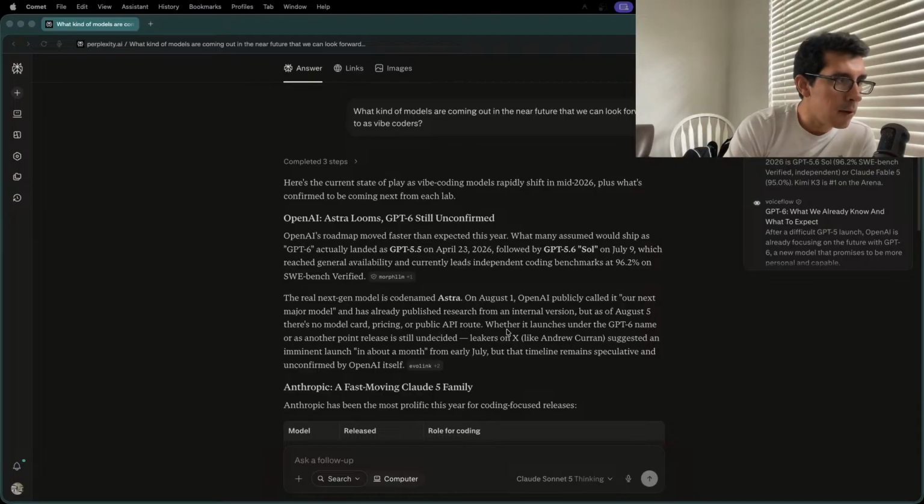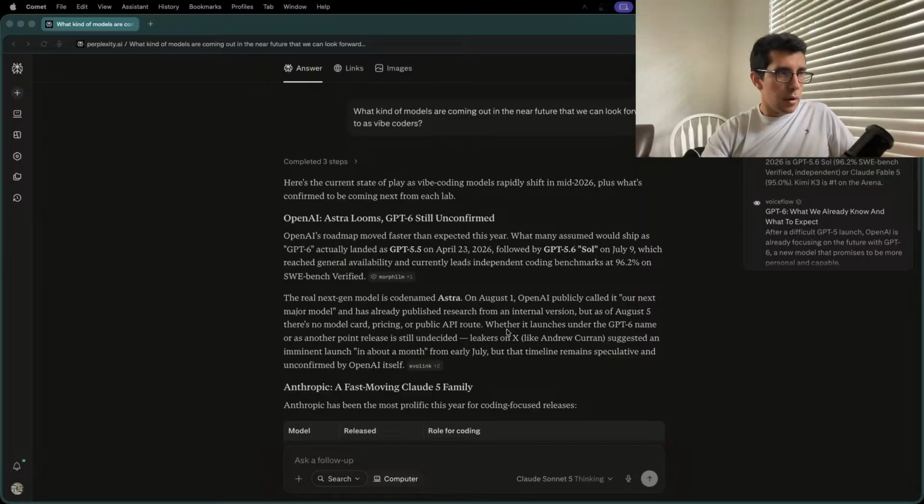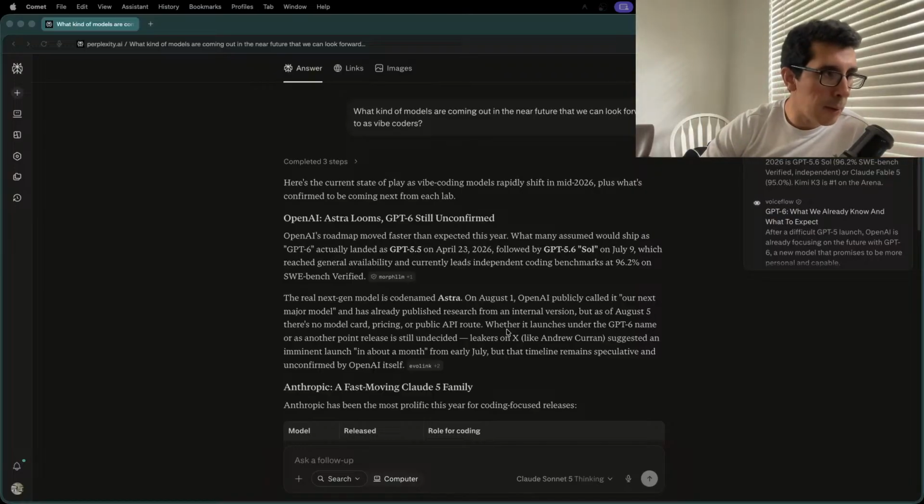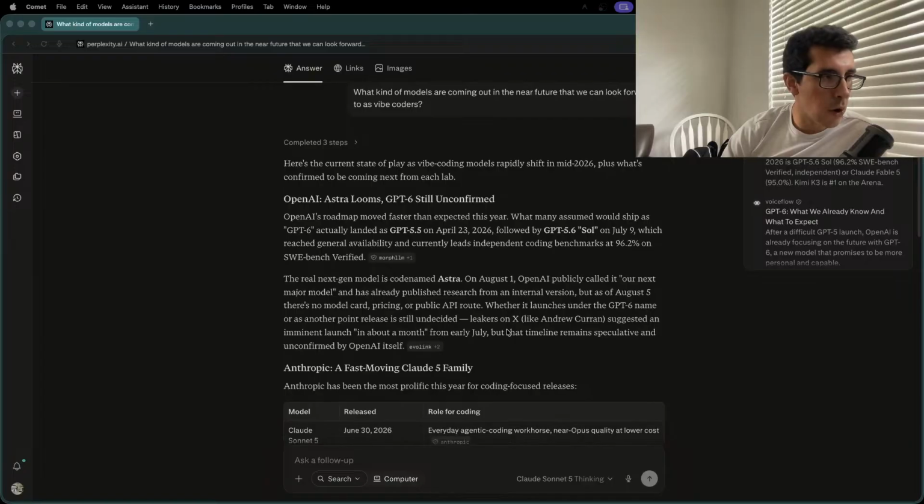The real next-gen model is codenamed Astra. On August 1st, OpenAI publicly called it our next major model and has already published research from an internal version, but as of August 5th, there's no model card, pricing, or public API route. Whether it launches under the GPT-6 name or as another point release is still undecided. Leakers on X, like Andrew Curran, suggested an imminent launch in about a month from early July, but that timeline remains speculative and unconfirmed by OpenAI itself.